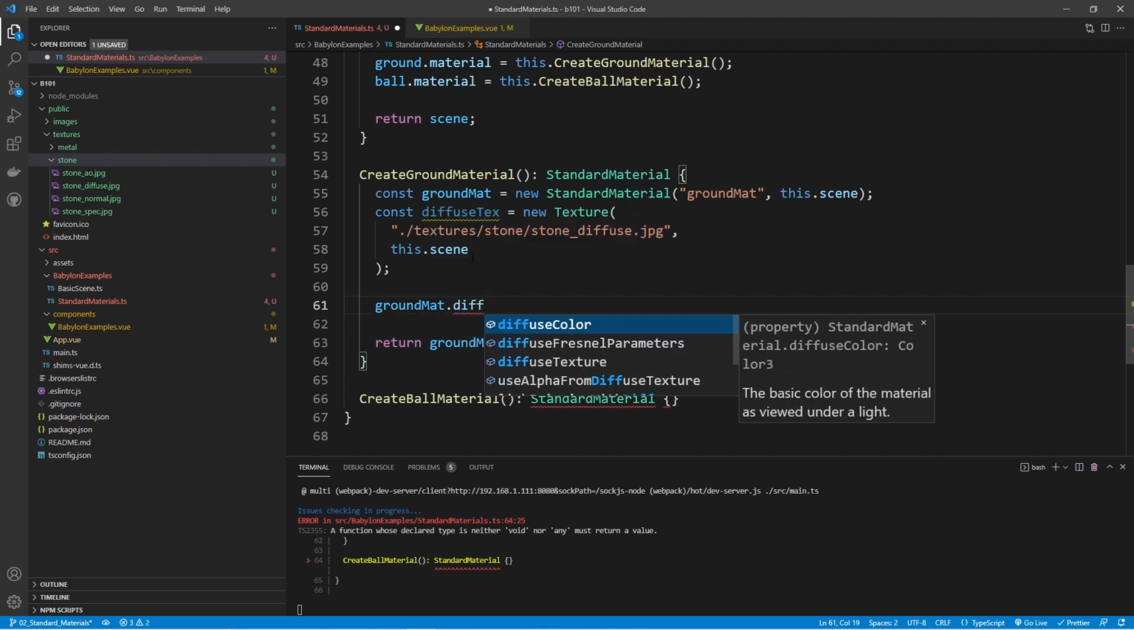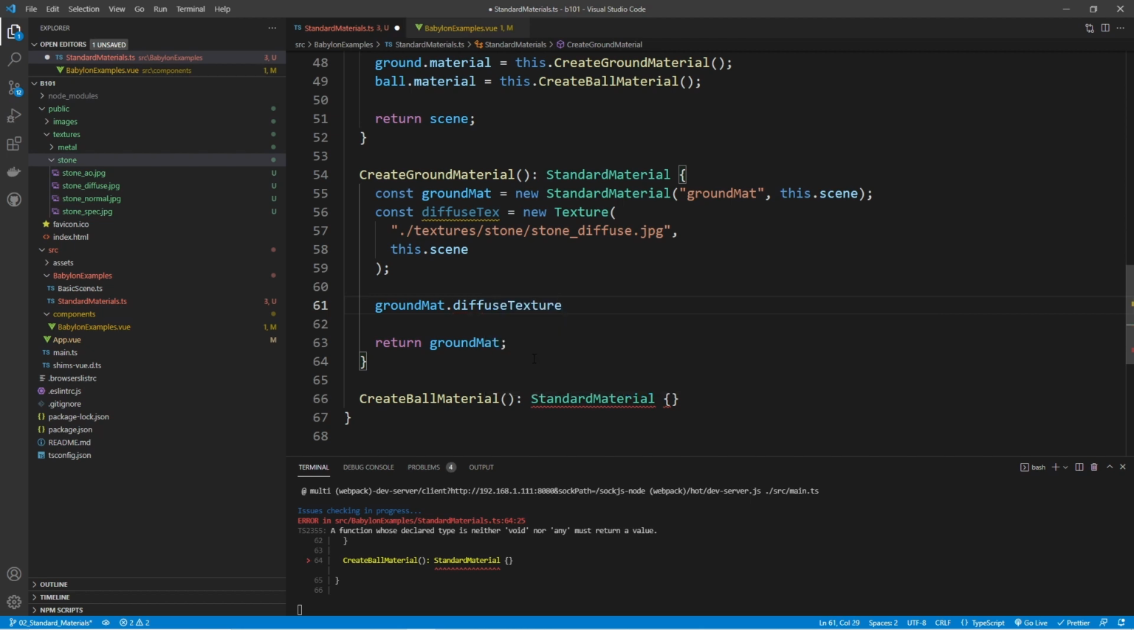So diffuse, and you can see that we have diffuse color and diffuse texture. Now we can use both of these in conjunction, meaning that if I want to apply a tint, I would have a texture and the diffuse color. So you'll see this kind of setup with a few different types of properties in our material, which we'll take a look at later on.